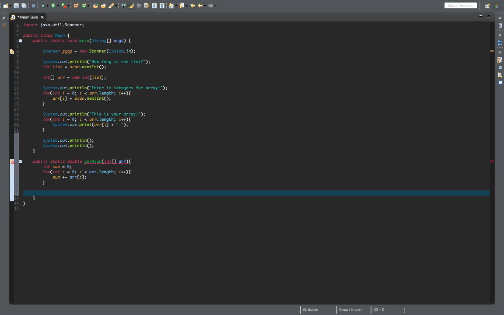And to get the mean, I'm sure we all know how to get the mean if you've ever taken any math class ever. We do double mean equals the sum divided by the length of the array. And we're just going to return the mean.